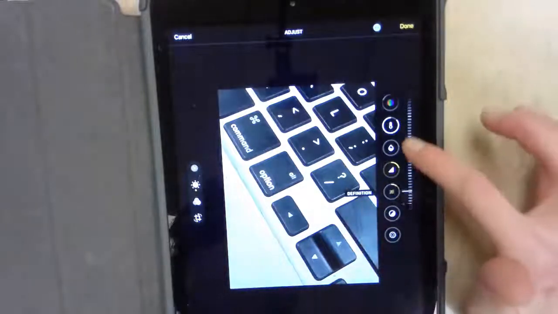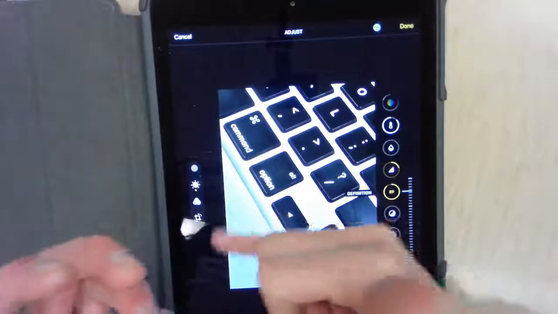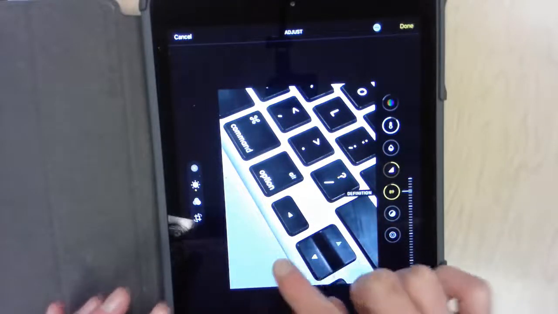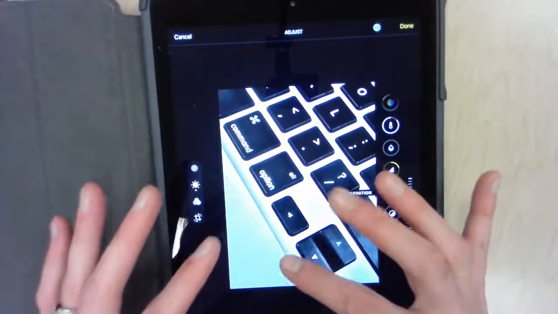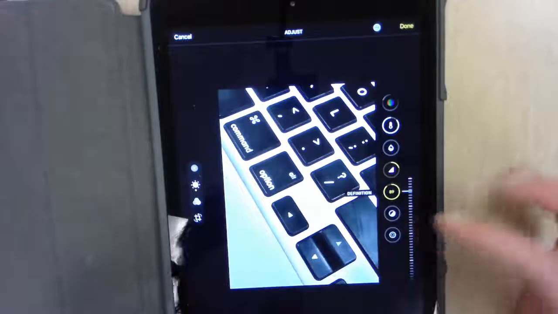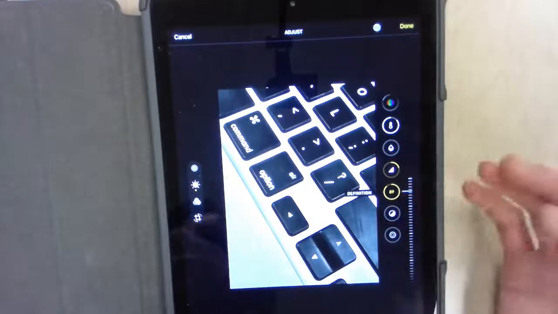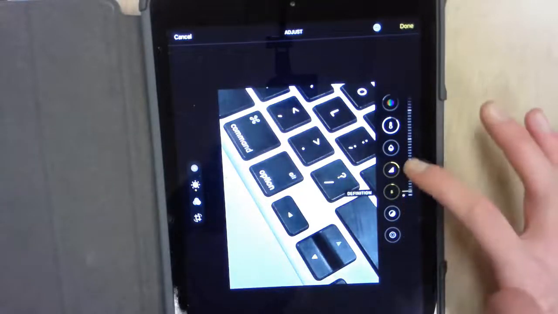The next one is definition, and it's very similar to sharpness, except it's going to grab all of your textures as well. So down in here, it makes the silver color, I guess you could say, the silver material of my laptop almost look like it has a rough texture. But again, you could be going for that when we're talking about that drama or that visualization. So it's up to you, whatever works best for your piece of artwork.